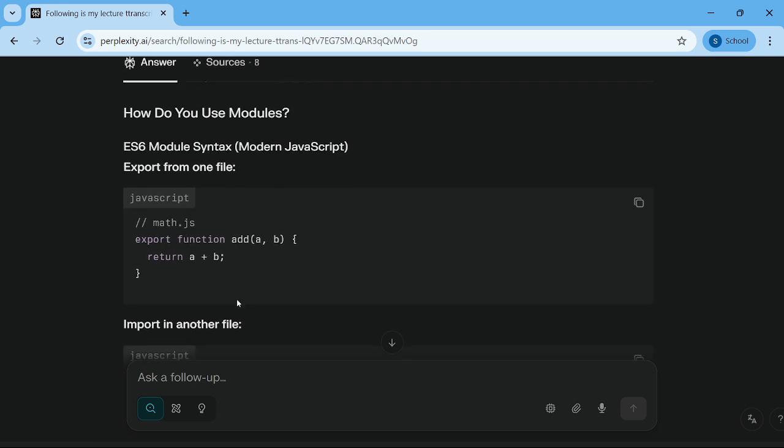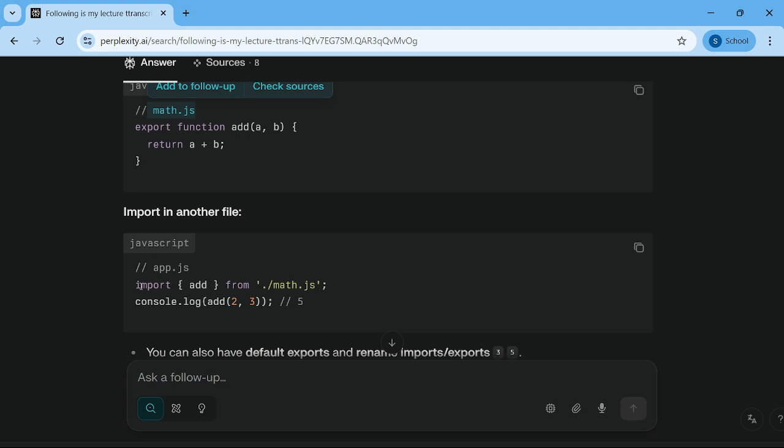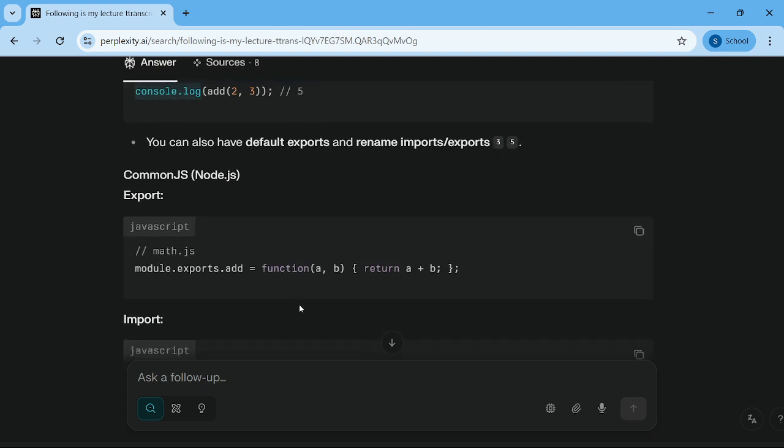How do you use modules? Basically, you export a function. You're exporting this function from the math.js module, and you're importing this function from the math.js module using the path, and then using the function add from right here, and printing it using console.log. All right.